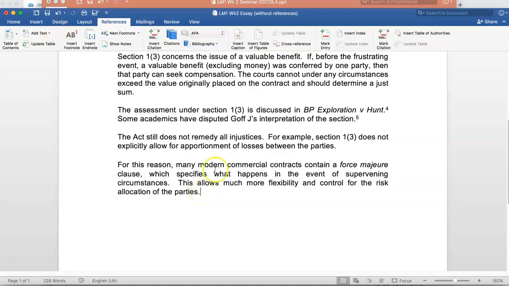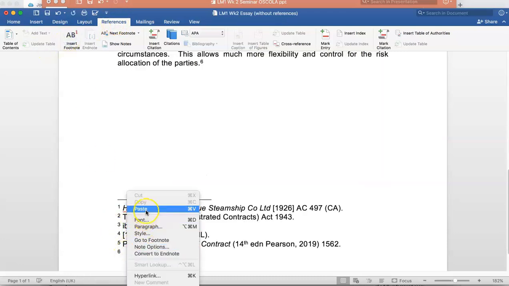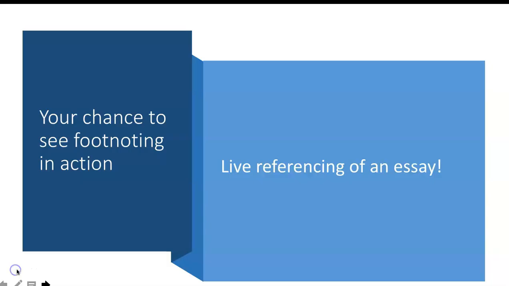I've inserted my cursor in the right place after the footnote, after the full stop. Select references, insert footnote, and then I'm just going to insert my reference to my journal article there. So there we are, you've had a chance to see how to do some live footnoting, and now we need to think about the bibliography at the end.